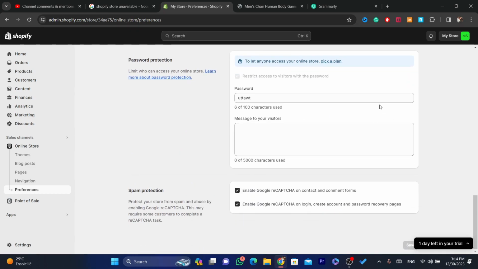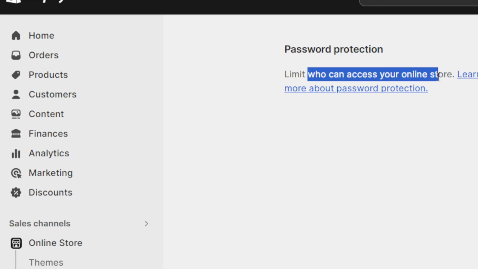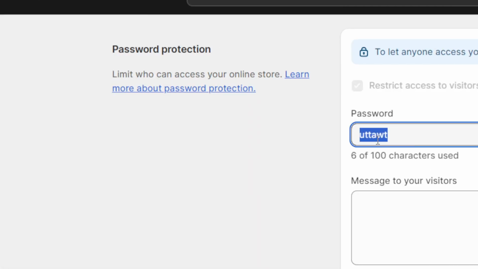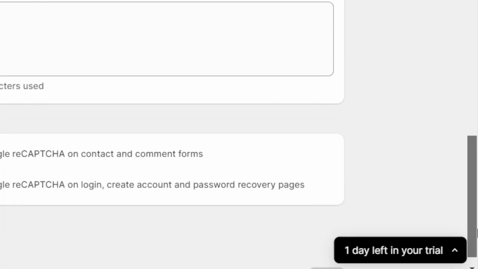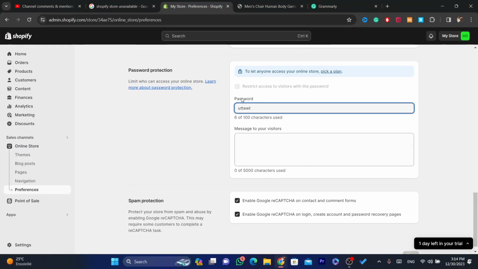You just want to scroll down. Okay, now it says here password protection, limit who can access your online store. Now if you have put a password here, and you give the link, or if someone clicks on your Shopify store, they won't be able to see the products and stuff you have imported to your Shopify store. Now the reason for that is because you have a password.